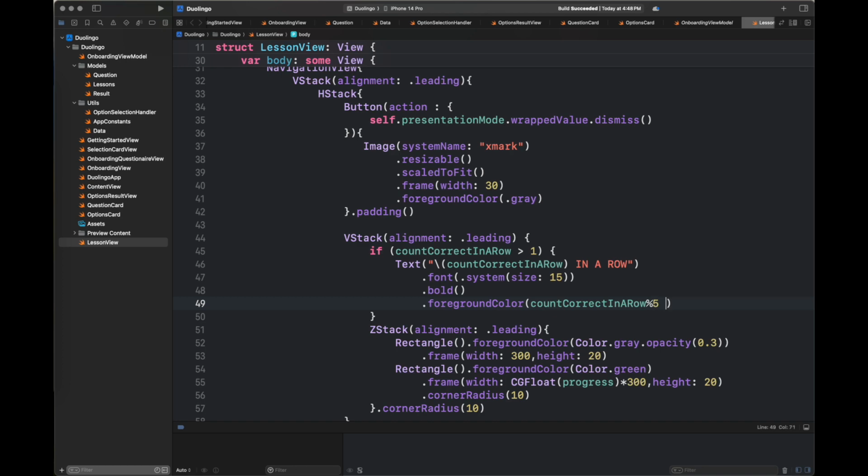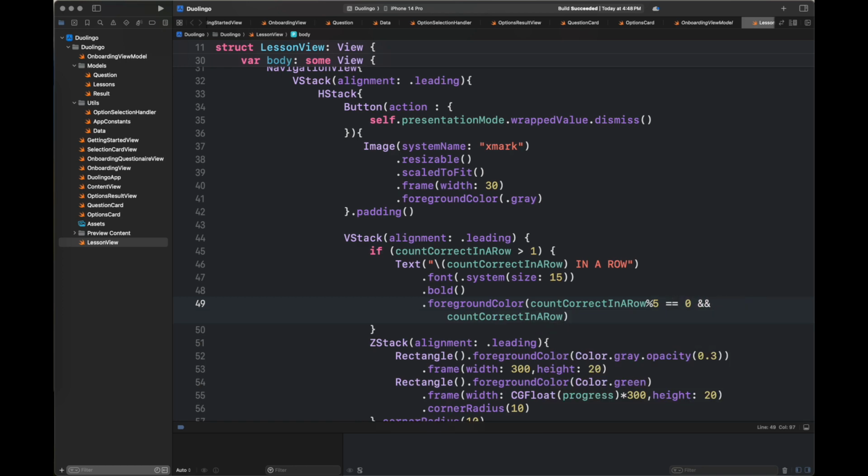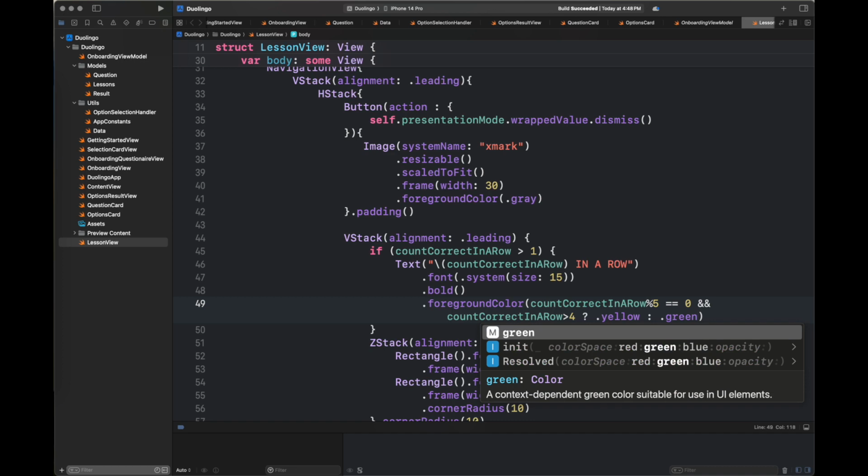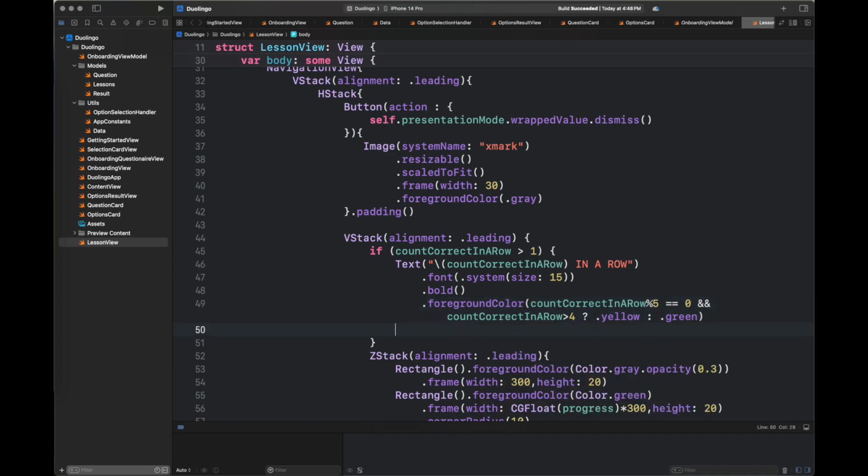So if we are nearing the reward screen, which means that our correct count is equal to 5, we are going to change the color of this text and set it to yellow, otherwise it is going to be green. So I'm adding the check here, and we need to add another check that the value is greater than 4, otherwise 0 mod 5 will always be returned as 5. So for the values less than 5, we need to add this check, correct count in a row is greater than 4.